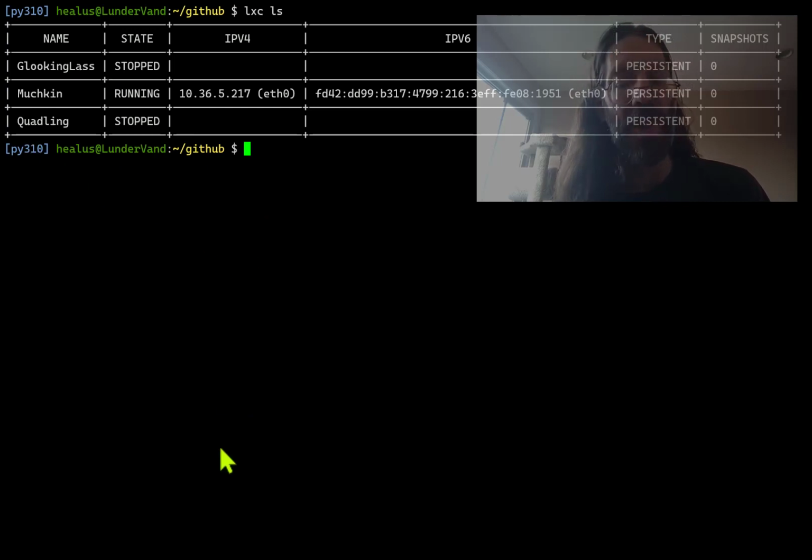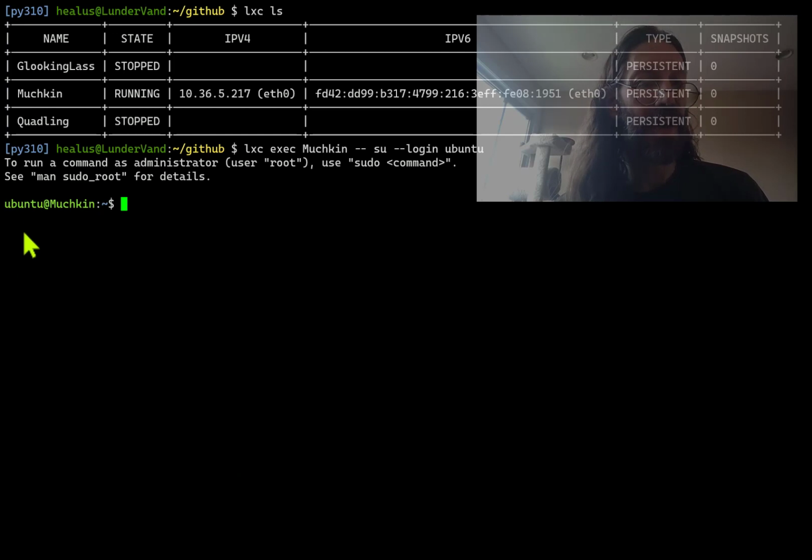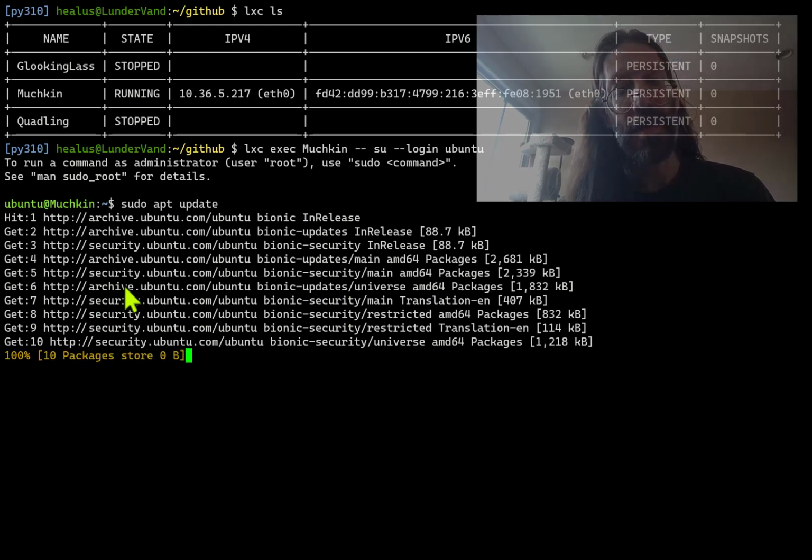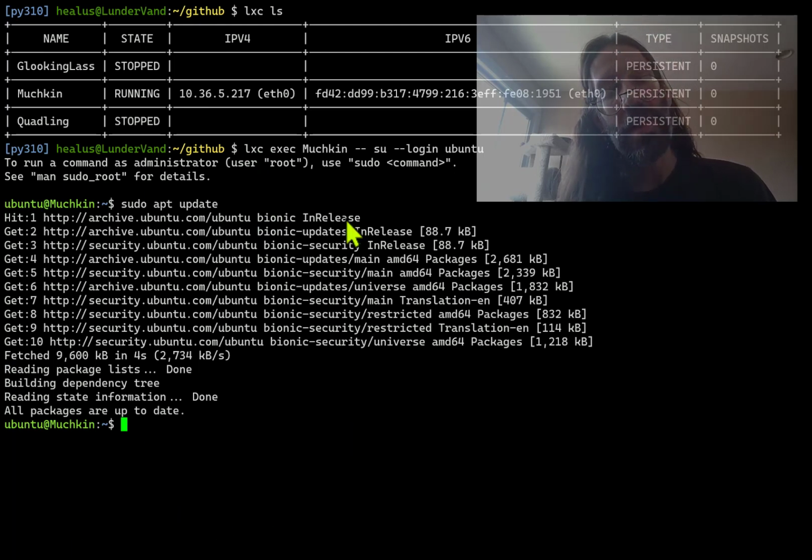And we can get into that machine now with LXC exec, execute a command on machine Munchkin, delineate command, switch user, login as user ubuntu, which is the default. And there we are, ubuntu at Munchkin. And as usual, sudo apt update. And as is almost always the case when cloning off of, I call it cloning, but whatever that command was that launched it. Whenever you launch a new LXD image, it seems to always be up to date, that sudo apt update, which you so compulsively do after a Ubuntu or Debian install, seems to hardly be needed here.